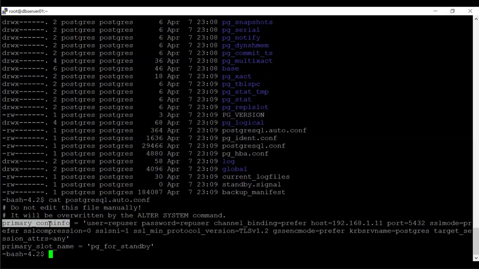So what is the use of this connection? It connects to host 1.11, which is your primary. It connects to this primary with the help of rep user and with the help of this password. So it is going to connect and fetch all your WAL files. Whatever changes happen at the primary, it will pull those details with the help of this parameter.